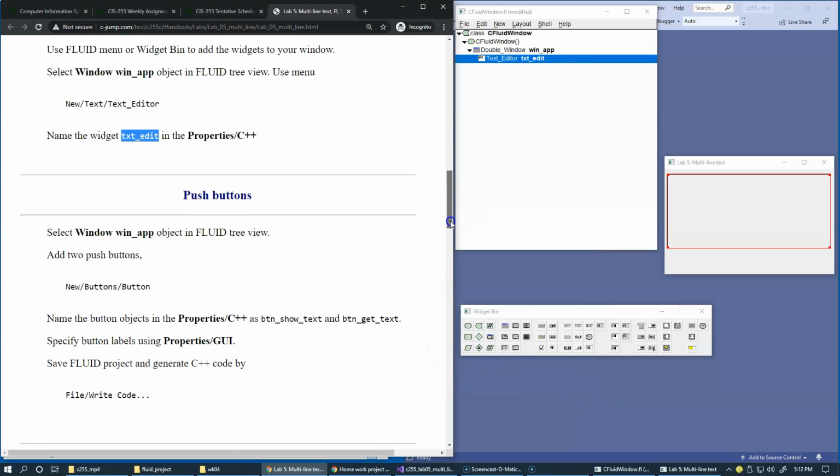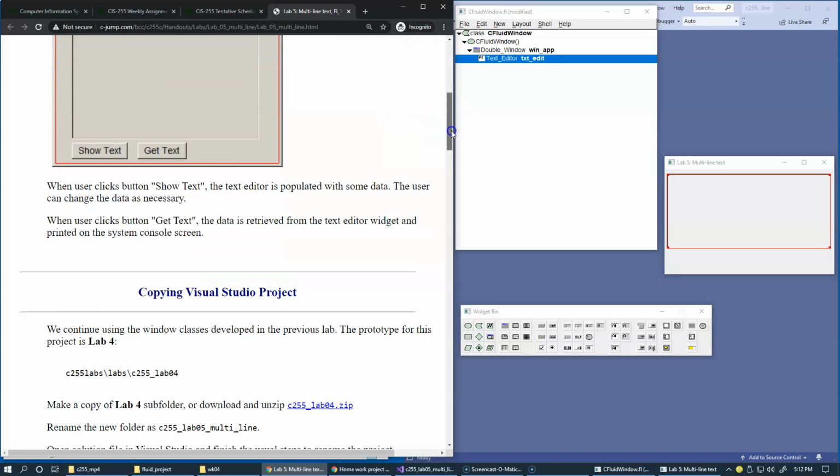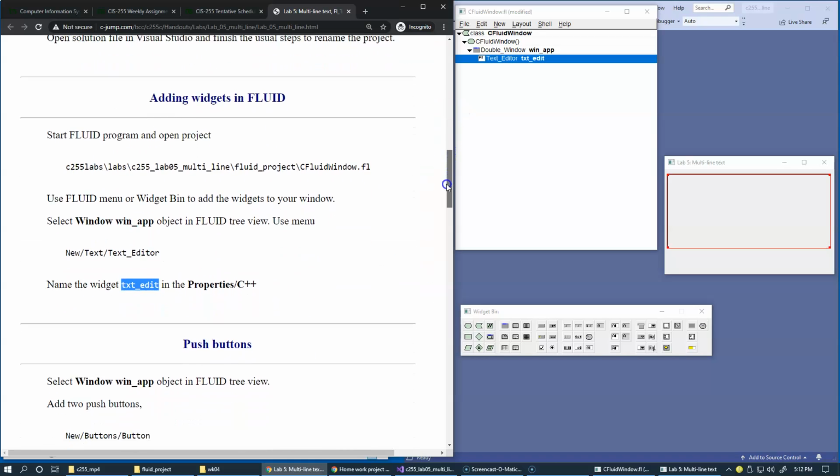Now we need two push buttons, as was shown right here: show text and get text. This is just the proof that we can both write into the text window and read information from it. So show text and get text. We need two of these push buttons.